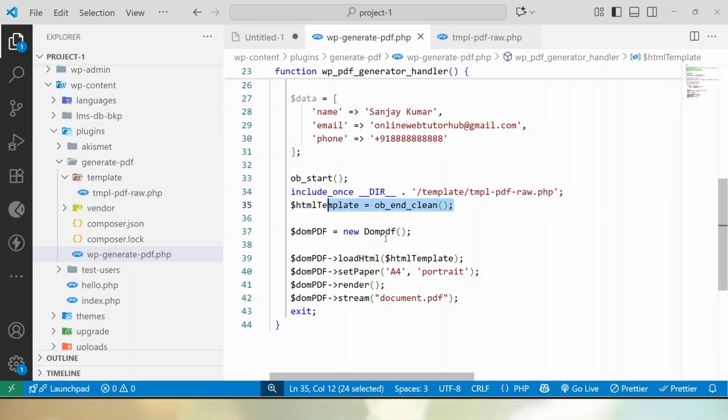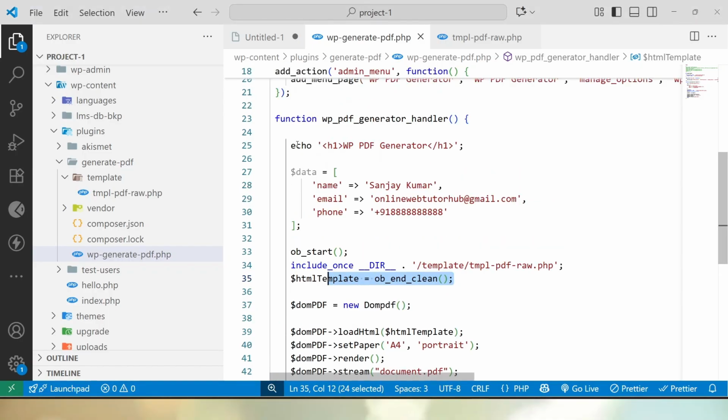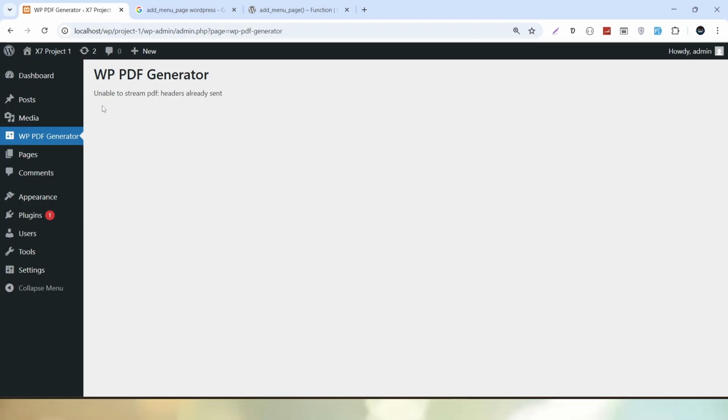But inside this code, we have so many bugs. So before fixing these, let's go to the browser, click on WP PDF generator, and now we can see it is loading, and here we have the echo h1 tag WP PDF generator. This is coming from the code, and here it is. Now the rest, inside the second line, here we have some error that is unable to stream PDF, headers already sent.